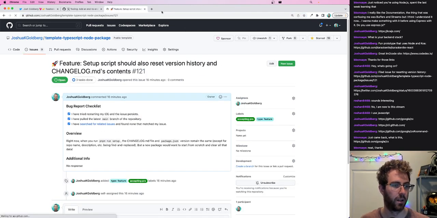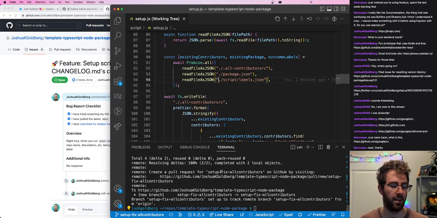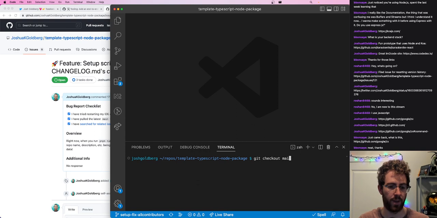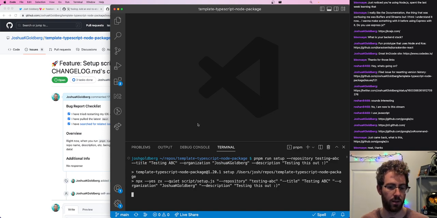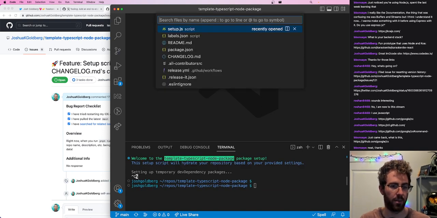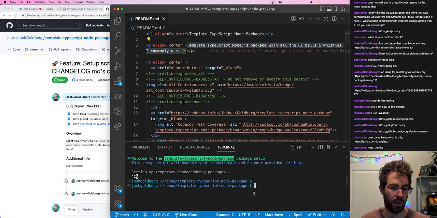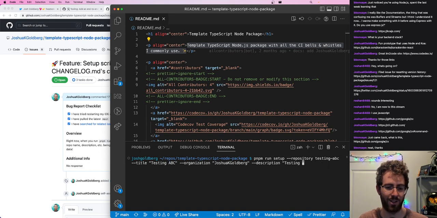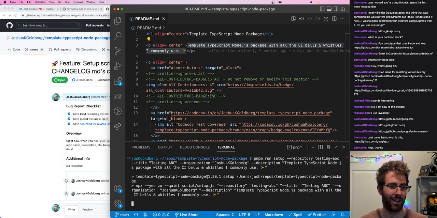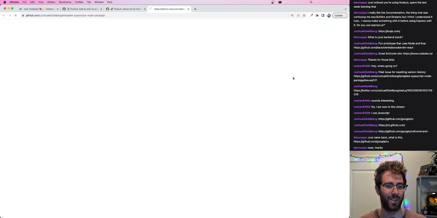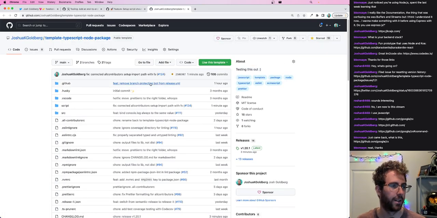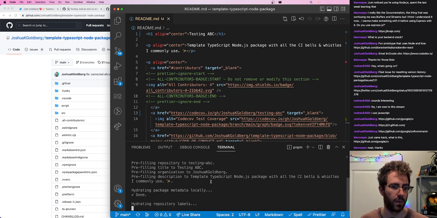All right. So feature: setup script should also reset version history and changelog.md's contents. If I git checkout main, pull, and then rerun the setup script up through my history. You know what? Actually, I'm going to switch that slightly because I'm going to use the actual description so that I don't keep resetting my package's description to testing it out, smiley face. All right.